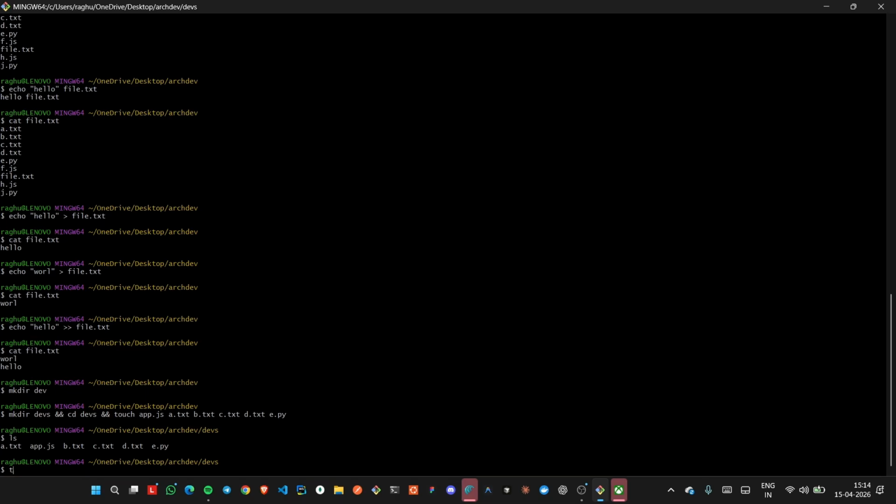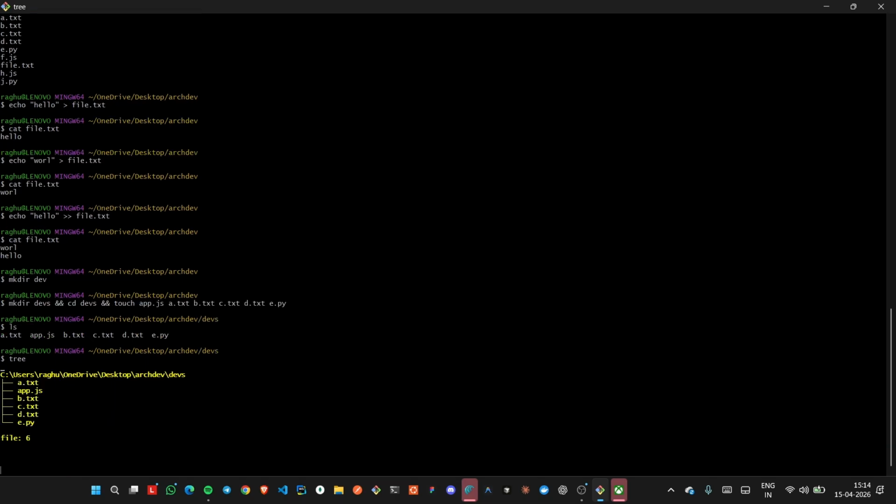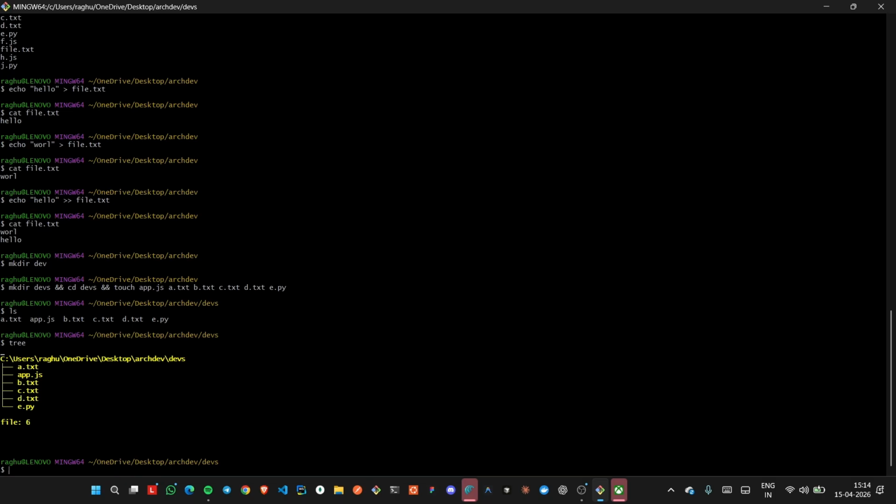So the next command is tree. It basically gives me a tree structure of the particular devs folder. As you can see, I am in the devs folder. In the devs folder, if there is a folder inside devs, it will also create a tree for that. If in the devs folder there is a folder and in that folder there are many files, then it also creates a tree for that particular folder.